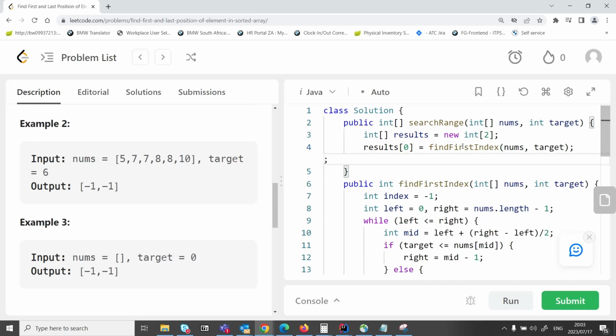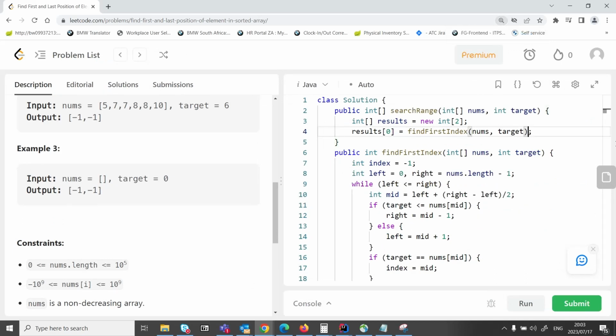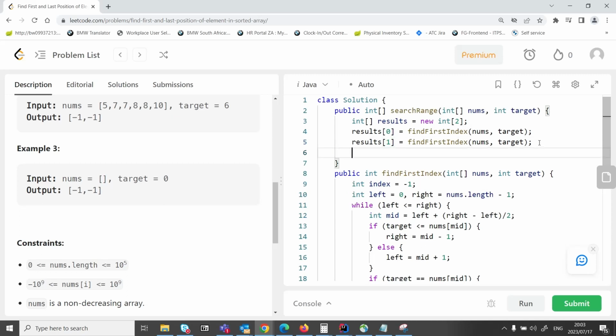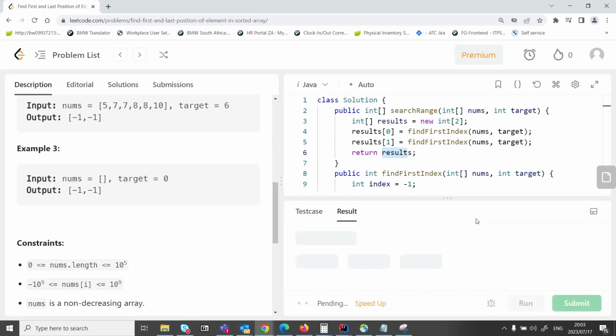Now we'll have to do the same thing for the last one, which is going to be at index 1, and then we'll return the results, the expected array that they want. If we don't find anything, it's going to be -1, -1, so we'll return -1, -1. Let us run it and see whether our solution works.